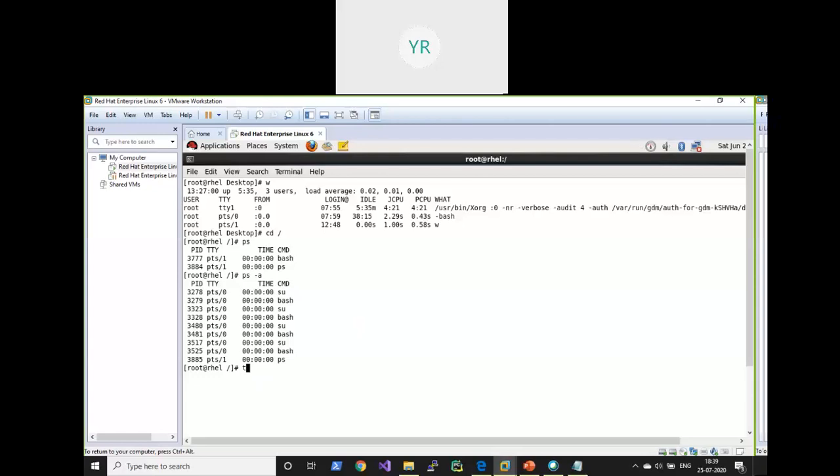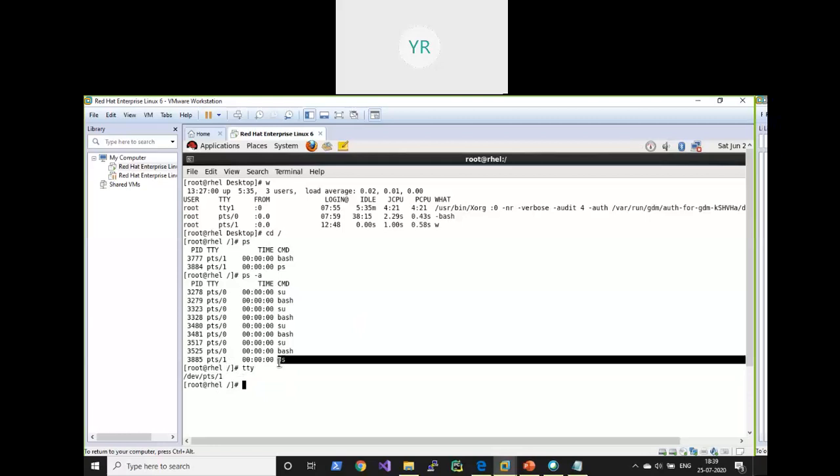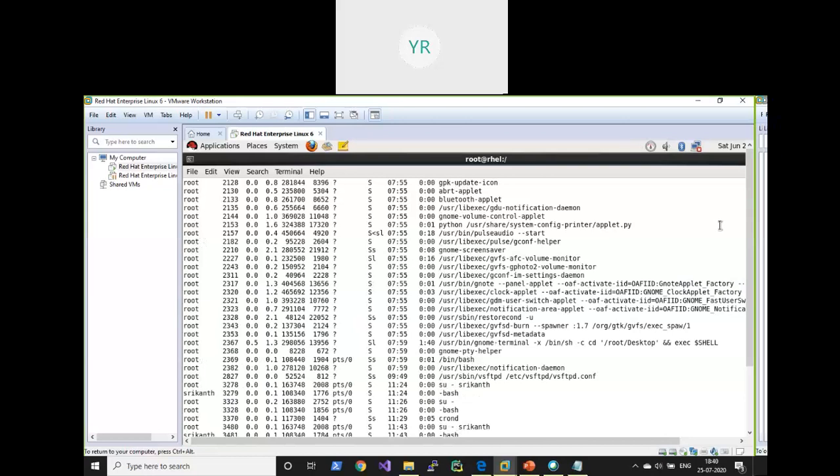If you want to know which terminal I'm running on, just type tty. So I'm on this terminal. I'm just running only ps here. These are only foreground processes it is showing. So if you want to see more, use ps -aux.